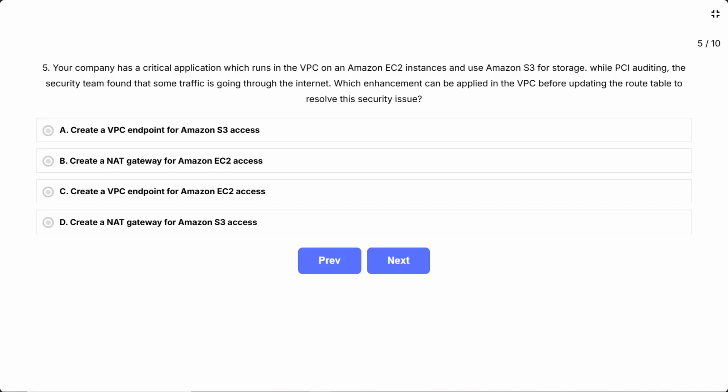Your company has a critical application which runs in the VPC on Amazon EC2 instances and uses Amazon S3 for storage. While PCI auditing, the security team found that some traffic is going through the internet. Which enhancement can be applied in the VPC before updating the route table to resolve this security issue? This question is about fixing a PCI compliance security issue where S3 traffic is going through the public internet instead of staying private within AWS. The auditors want all traffic between EC2 and S3 to remain on the AWS internal network.